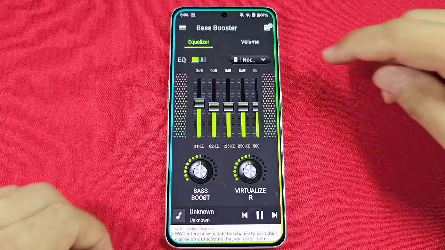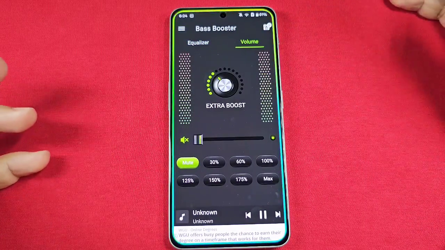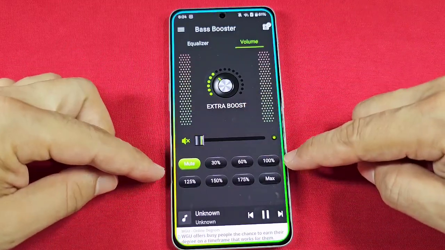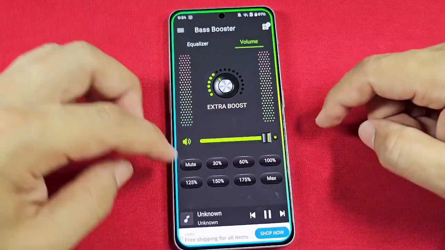With edge lighting on, and we'll go to the volume area here, and of course it's mute. The song is playing right now. Adjust the volume for your earphones or speakers, and here we go. So we'll bring it out to 100%, then we'll toggle between 125, 150, 175. You can decide the difference.